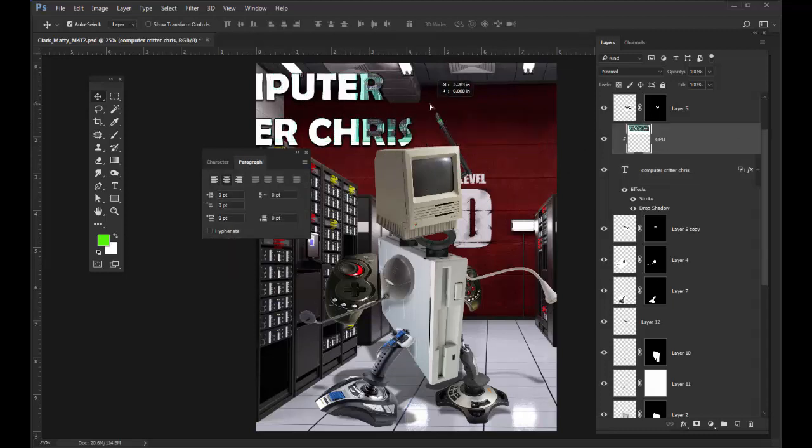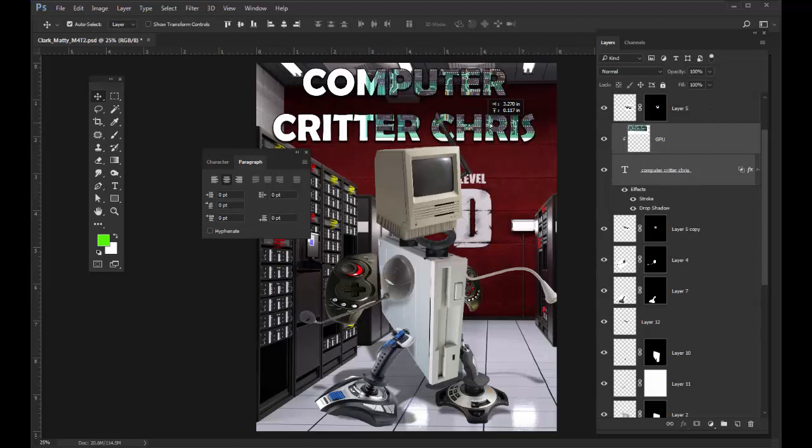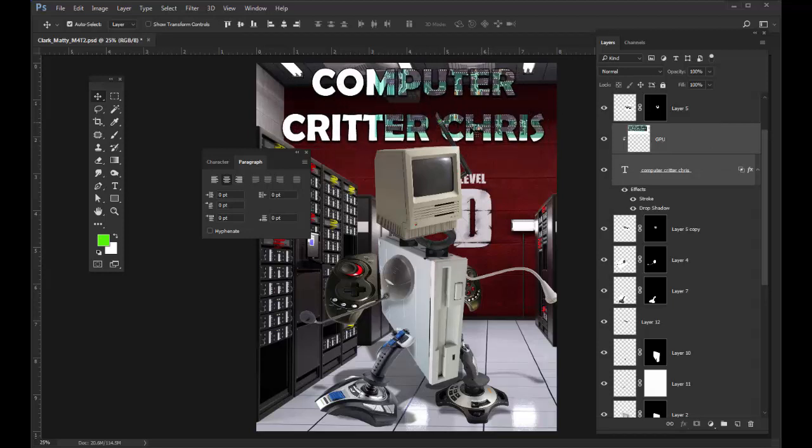And then don't worry about the image yet. I'm going to fix that in a second here. I'm looking at the text here. And now what I'll do is increase the tracking, which is the amount of space in between characters.